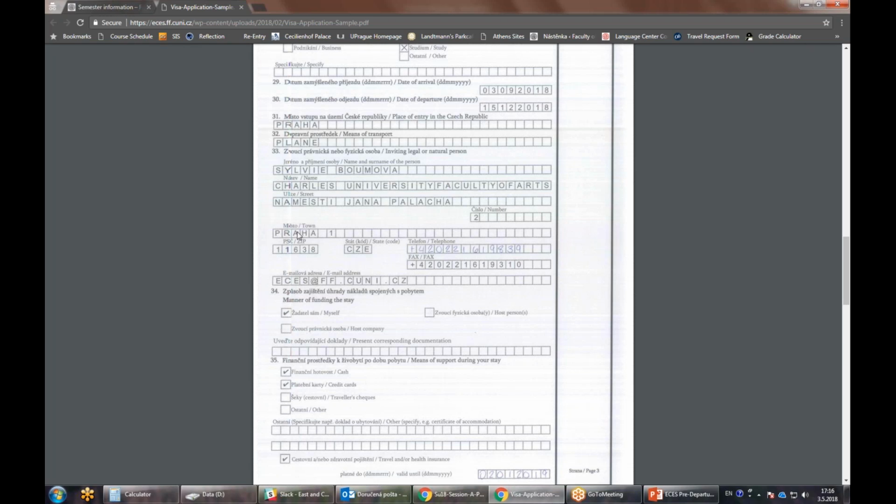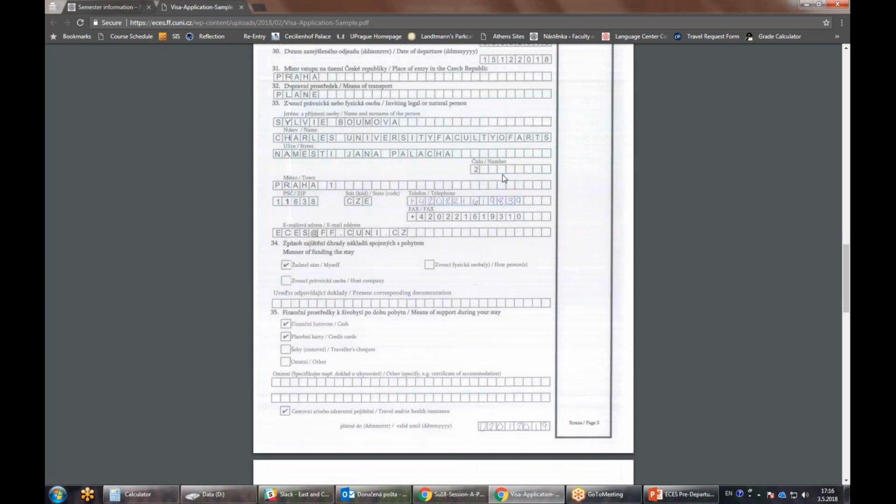Number 33, you can copy exactly as it's written here. This is the head of international relations at Charles University, and she's officially your legal inviting person. Number 34, the manner of funding your stay is yourself, and this is true even if you have scholarships or financial aid or some other funding. For the purposes of the visa application, the manner of funding your stay needs to be yourself.